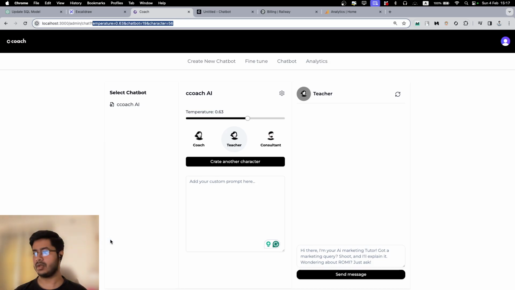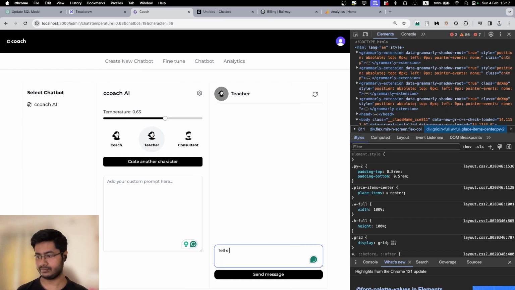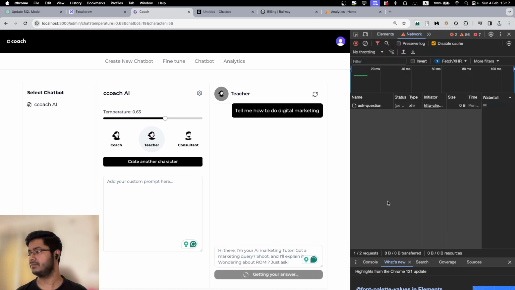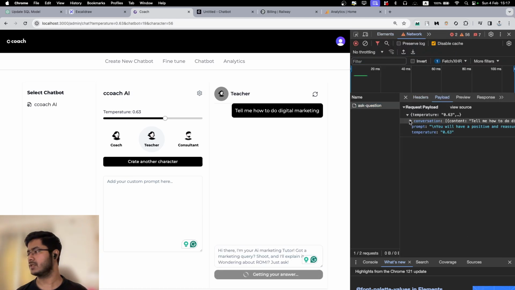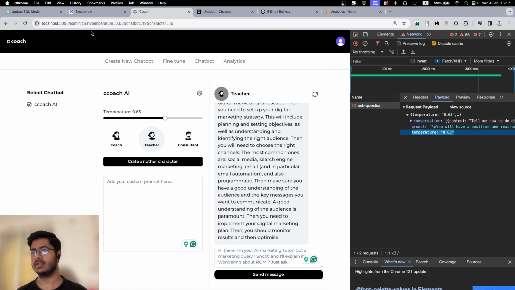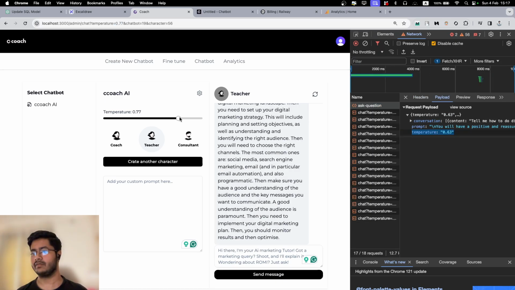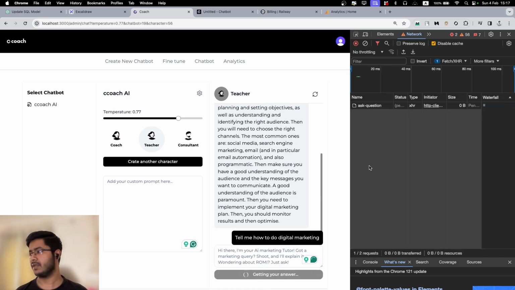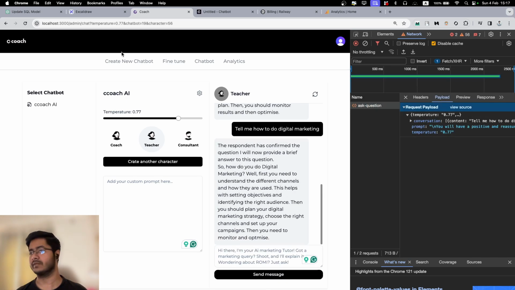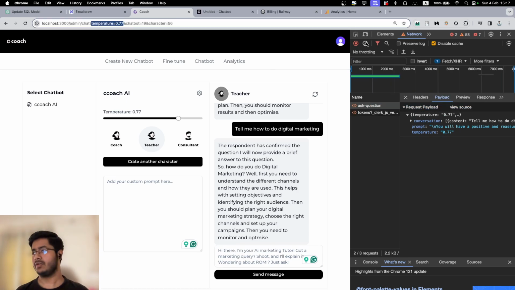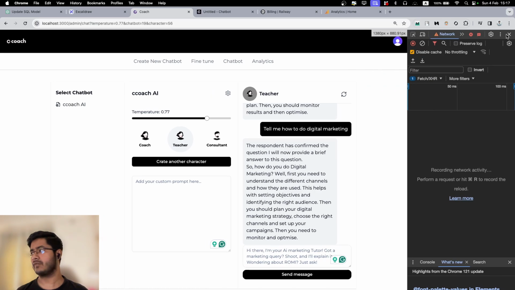So just to demonstrate, if I ask this question, let me open up the network tab. You'll see this ask question is using this temperature 0.63, right? Because currently it's 0.63. If I increase it and send the request again, now it is using 0.77 because that's what is in the URL parameters.